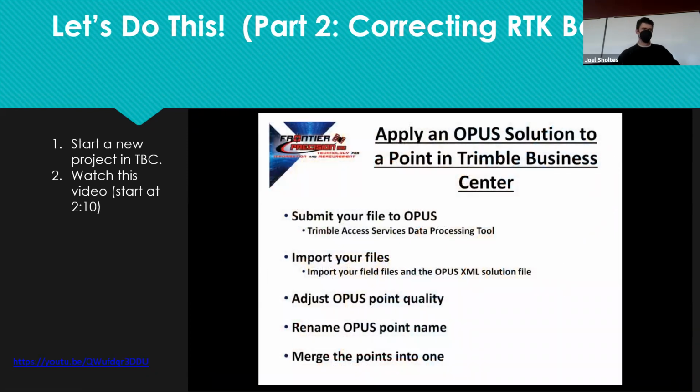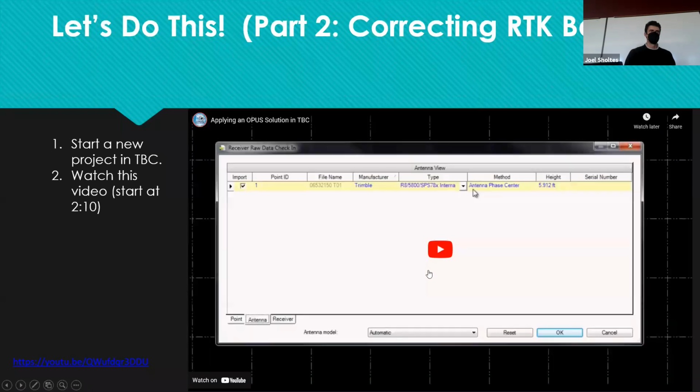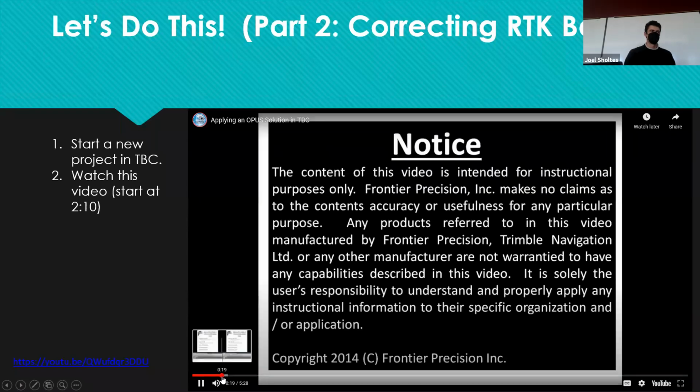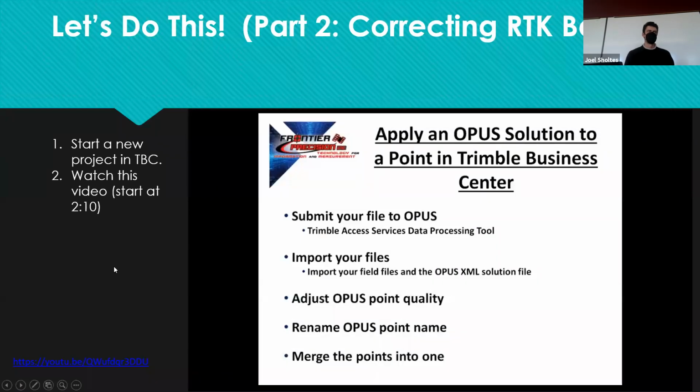I'm going to show you how to apply an OPUS solution to a point in Trimble Business Center. There are a few steps. First, you'll need to submit your file to OPUS. In this instance, we're going to use the Trimble Access Services data processing tool, which is available right in TBC. Then you will import your files, both the field files and the OPUS XML solution file. We will adjust the OPUS point quality. We will then rename the OPUS point, and then finally merge the points into one solution.